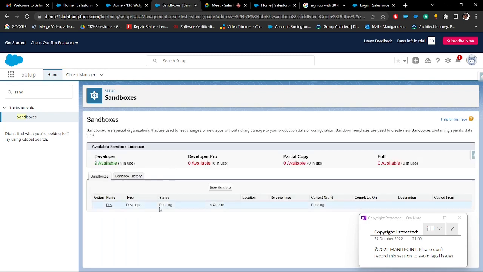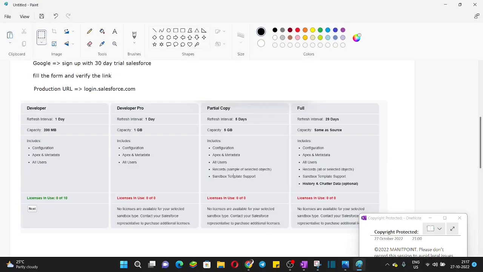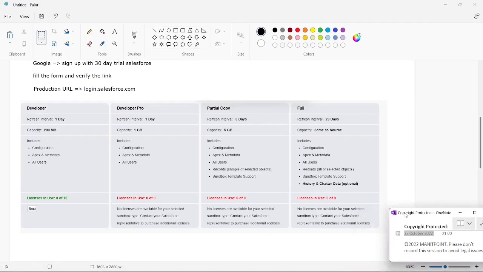Okay, so now it is in queue. This will take little time to initiate the sandbox. Okay, let it be in this status. We'll come back and check after some time. Meanwhile, so now we will learn about sandbox.